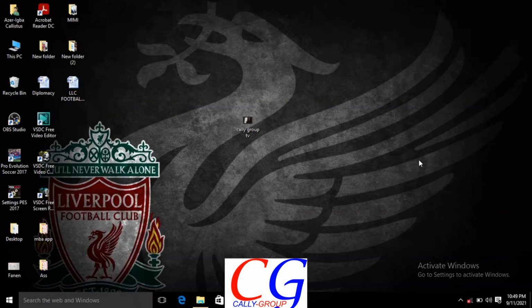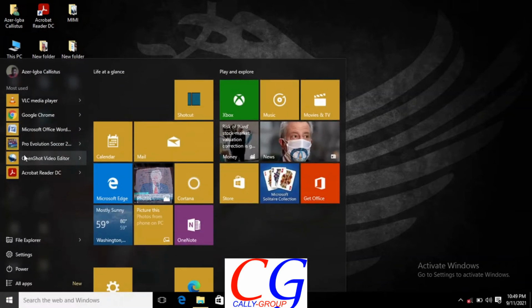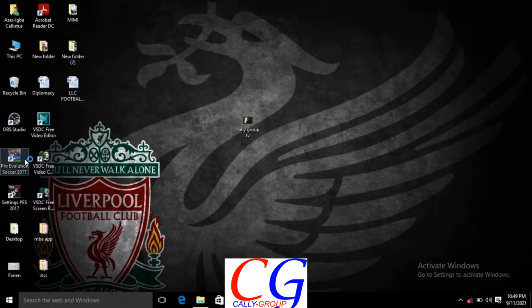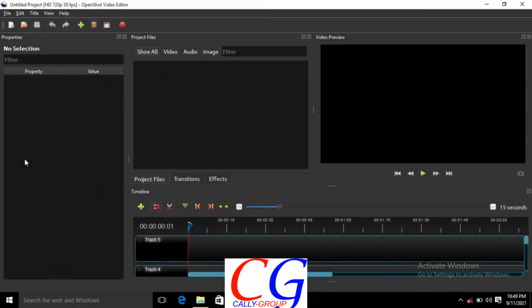Alright, so after downloading, the first thing you need to do is install. After installation, you now go to where you saved it and you open your Openshot video editor. Here is mine, and wait for it to load. The software is very light and very easy to use.